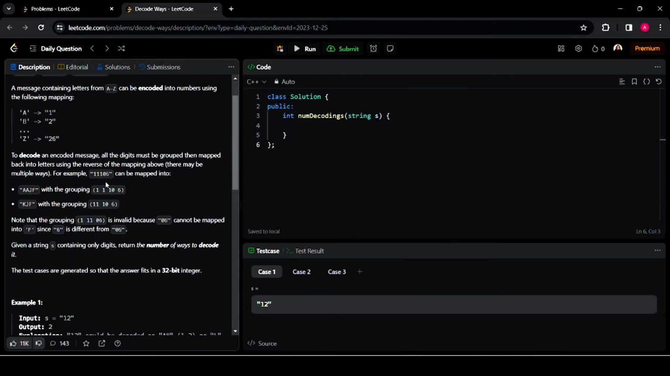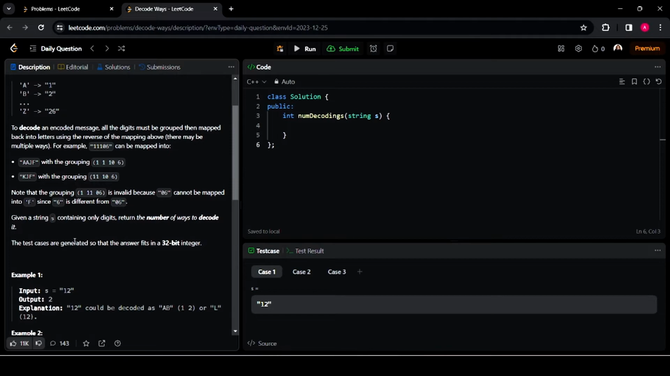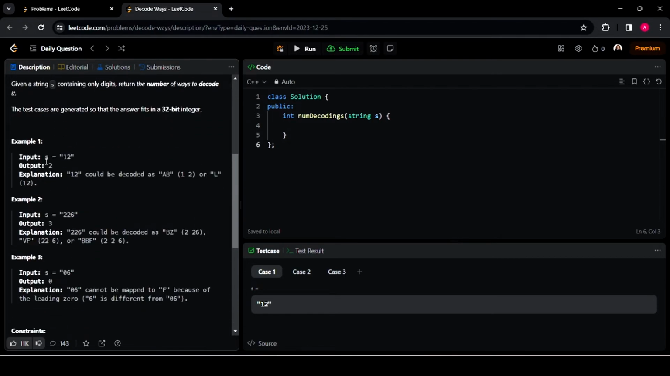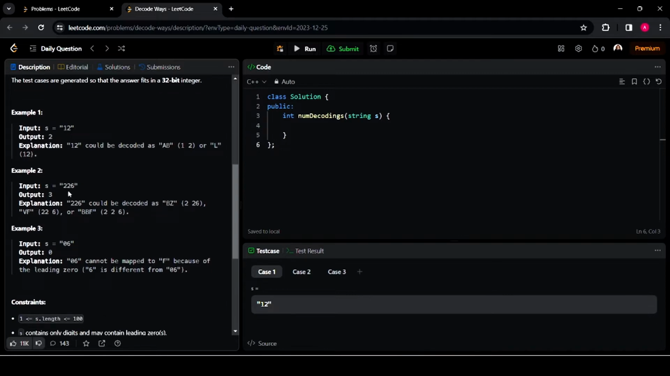What we actually need to do, let us make it clearer using some examples as shown here. Here S is 12. So how many ways can there be? Either we can take 1 as A and 2 as B, or we can take 12 as L. Similarly in the next question, the first way is to take 2, which is B. Then we can take 22. 22 will be V.